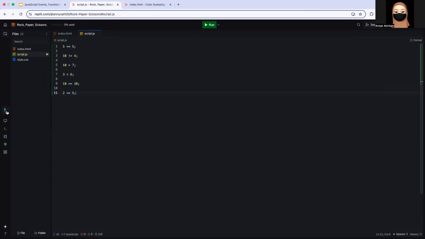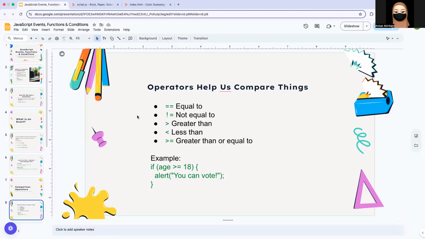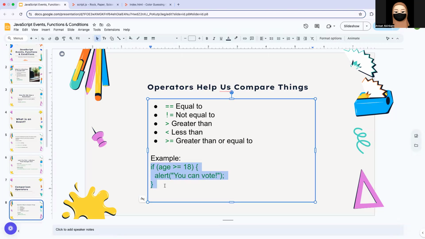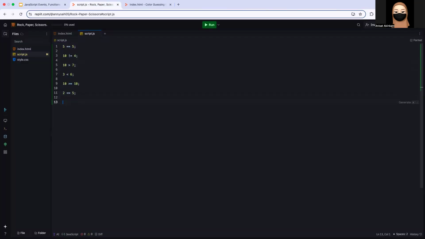So let's see an example of what I have here. If age is less than or equal to 18, alert, you can vote. So this is an example of how you can use your JavaScript comparison operator to write your code in JavaScript.